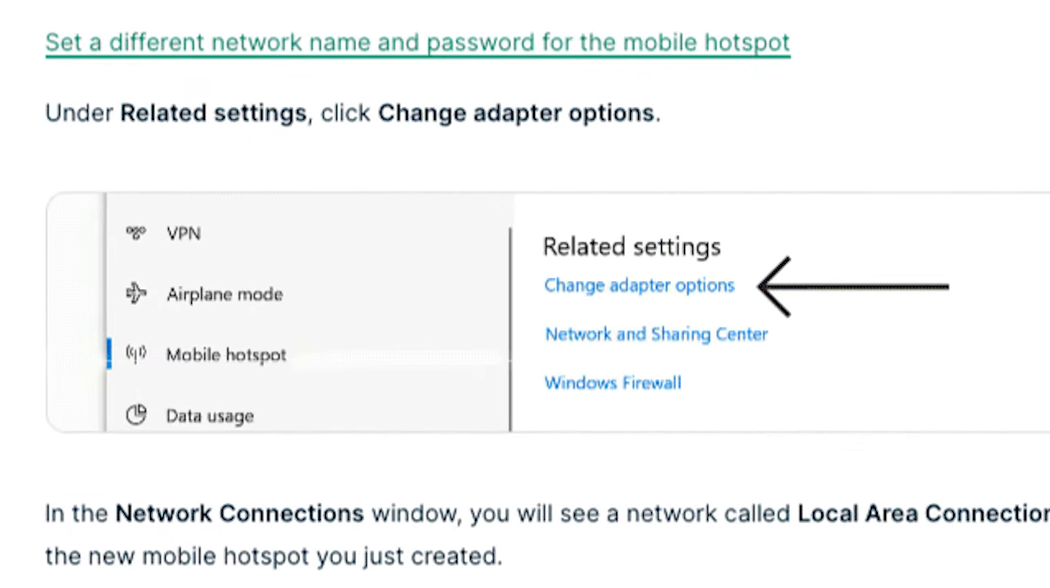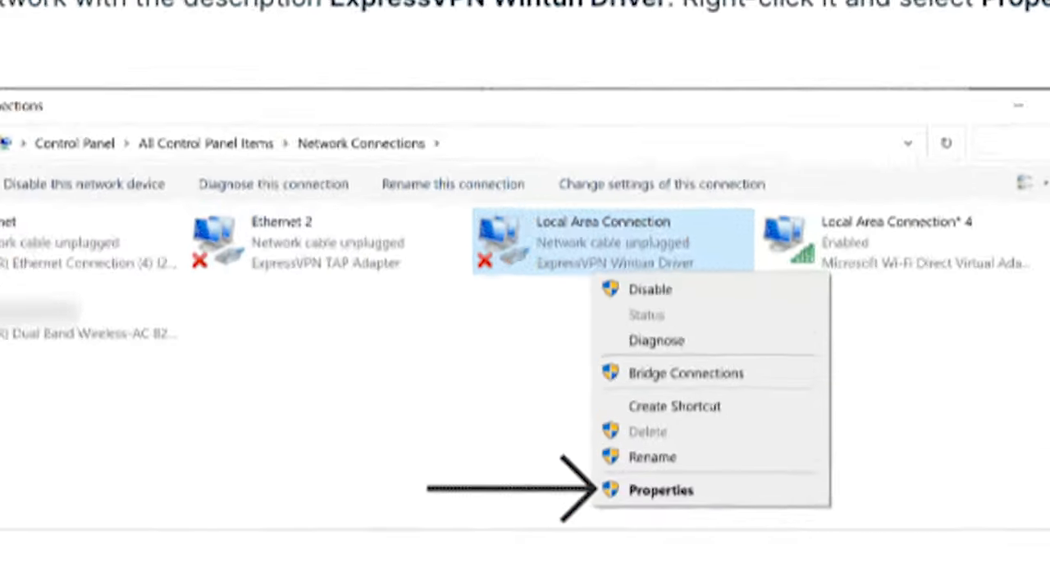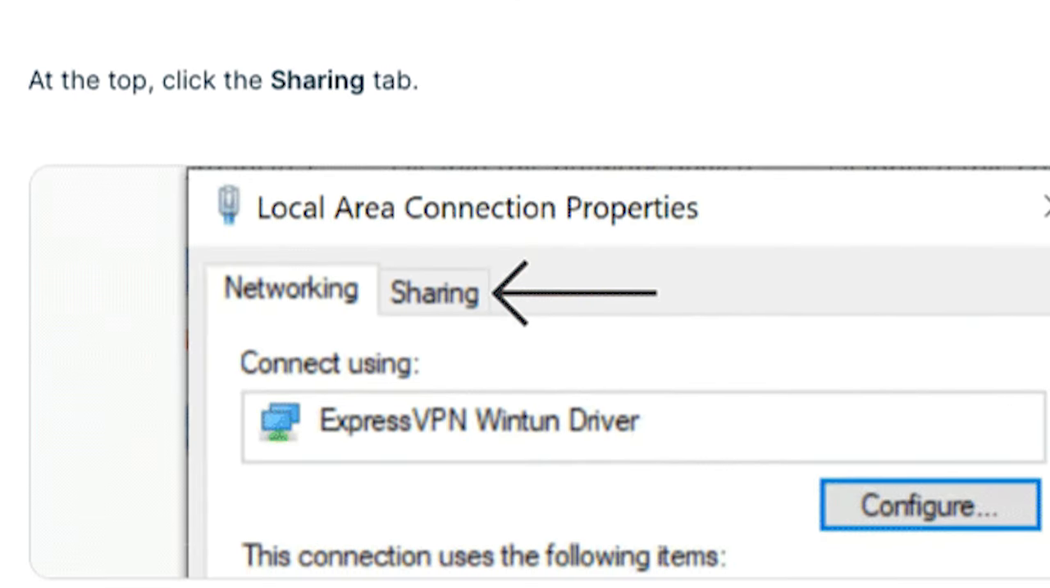Click on Status, and then select Change Adapter Options. You'll see a list of networks. Choose the one that says ExpressVPN under it. Head to Properties, and then click on Sharing. Make sure you connect to ExpressVPN.